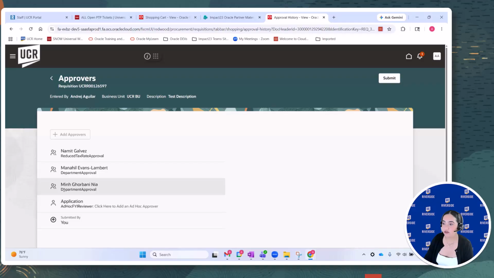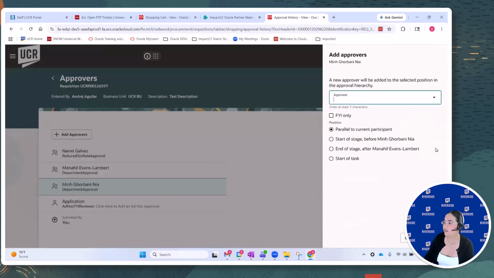For instance, I'm going to go ahead and click on this person's name right here, and I'm going to click the button that says Add Approvers. And you can see it brings up this page on the right side of the screen that allows me to assign a new approver to either the start of the entire task of the requisition, to the very end of the requisition, or to the start of this specific stage, which is the department approver stage. You can also attach an approver at the parallel part of the stage.